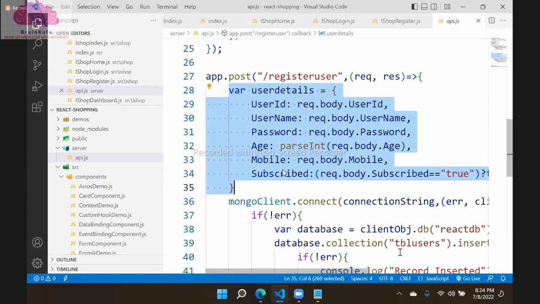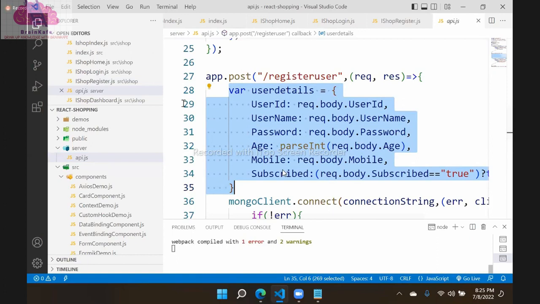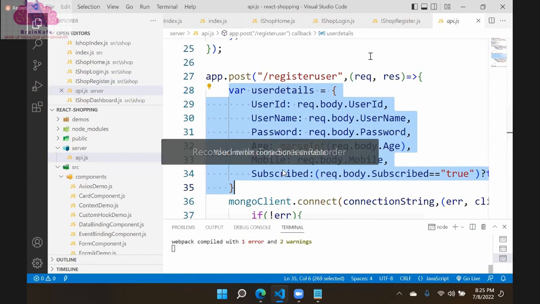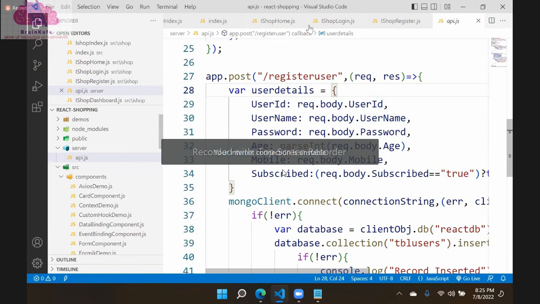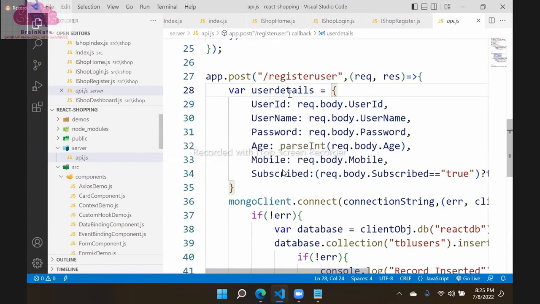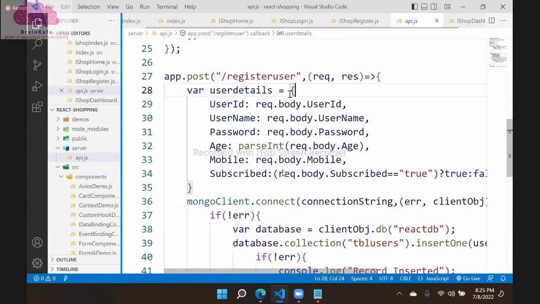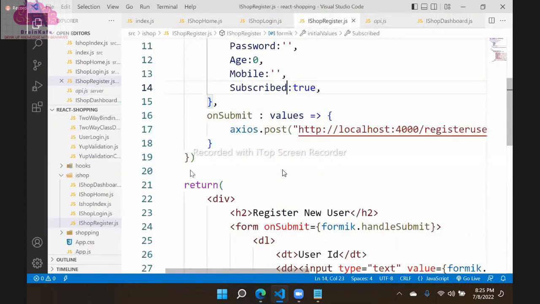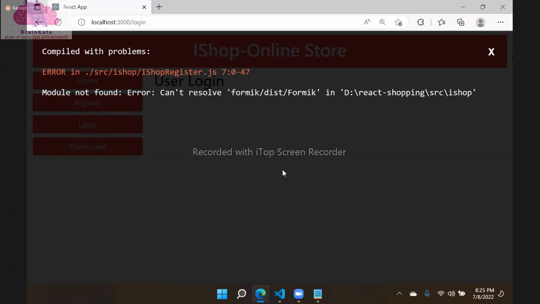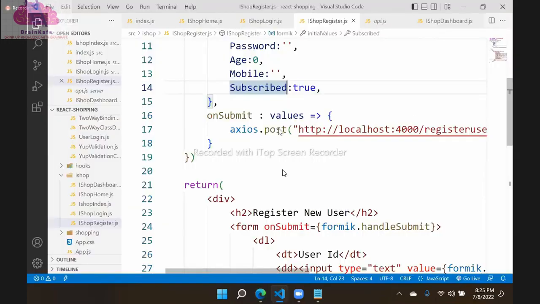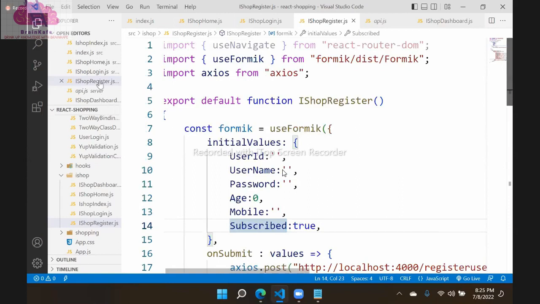I will use cd server, node API.js, server. Now let's check this here on a register, iShop register. What is there? Acha. The Formik is imported from some other location. It should be from where? Formik, right? Fine. Now I go to the register.